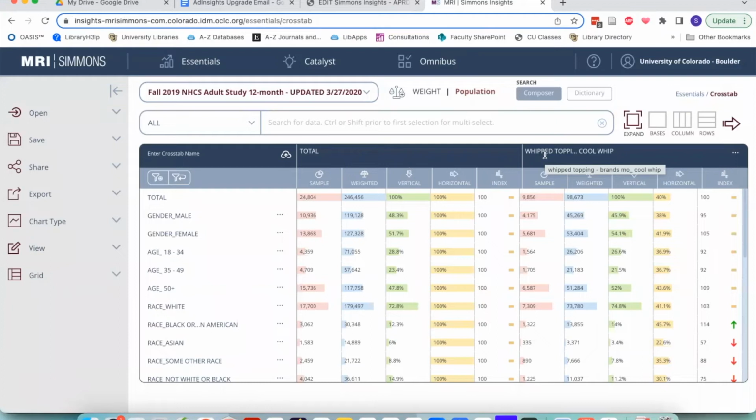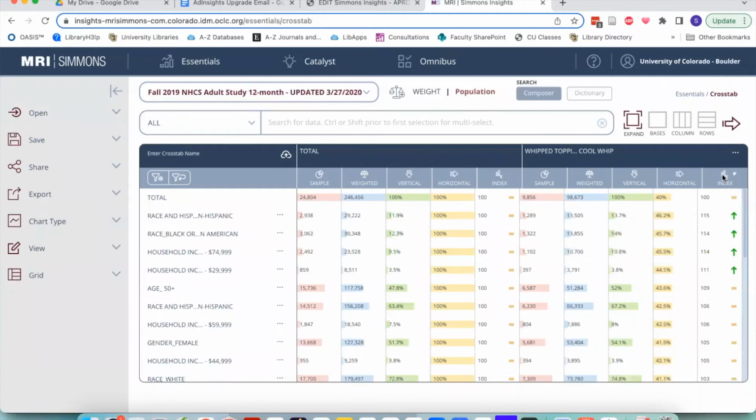The most important numbers here are probably the ones in this index column on the far right. If you click on index, it will sort it from highest to lowest. An index means the likelihood someone can meet the specifications of the row and the column. So in this case, the row here is Black, non-Hispanic, and the column is whip topping Cool Whip. So the index of 115 is an indicator of the likelihood someone is both Black, non-Hispanic, and says they eat the Cool Whip brand whip topping.